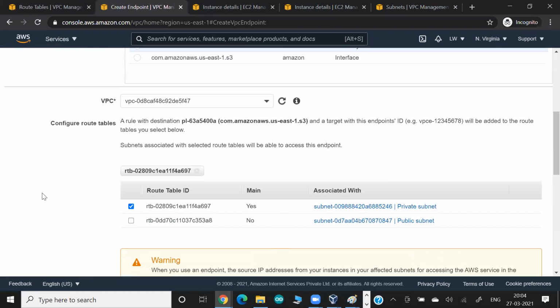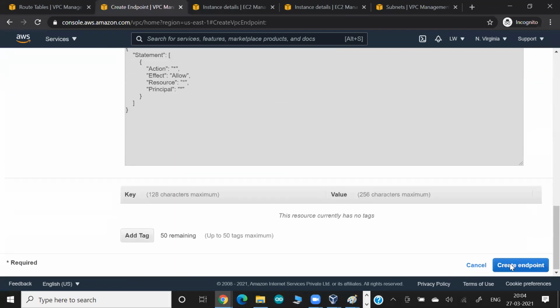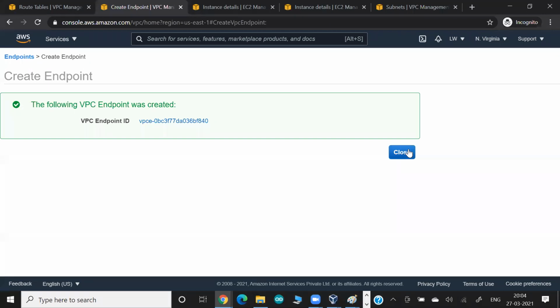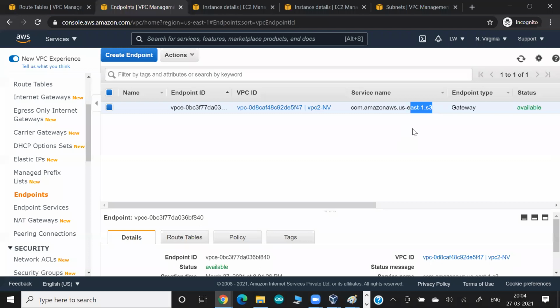So that's all, and let me create the endpoint. That's all, guys, these are only two setups. I click create and my endpoint has been created and it is also available. So finally, the summary here is: anybody from this VPC who wants to connect to S3, obviously privately with AWS without the internet, will use the S3 gateway to connect. That's the entire meaning of this line.